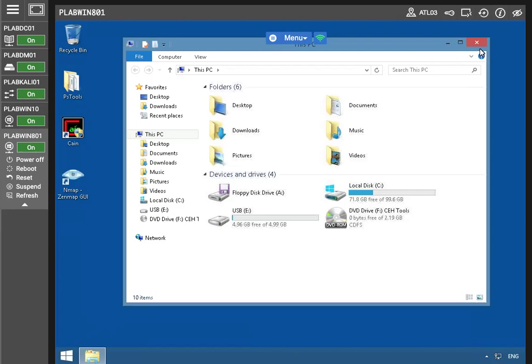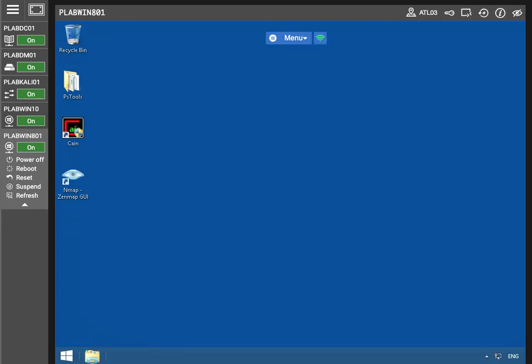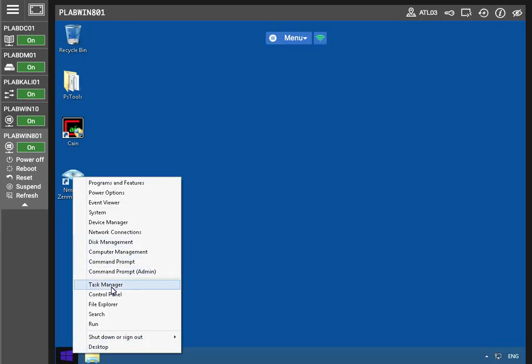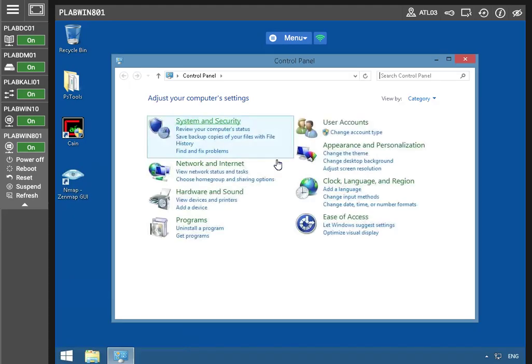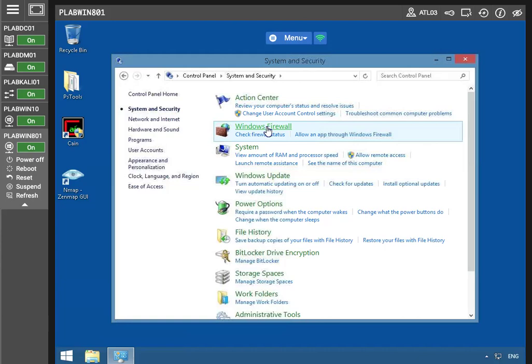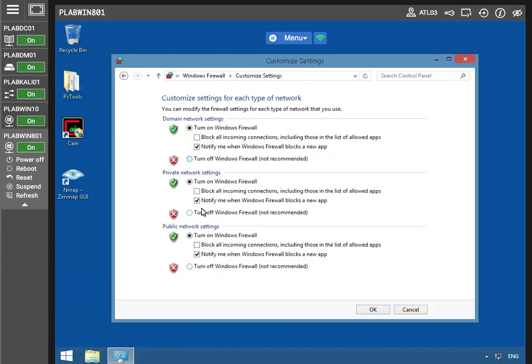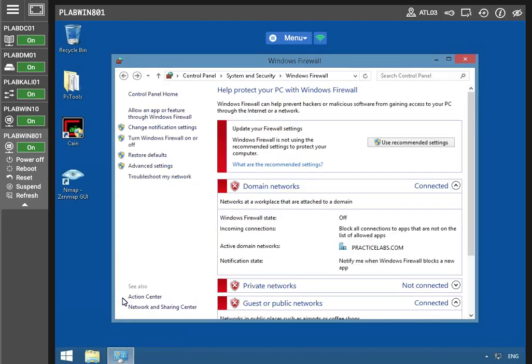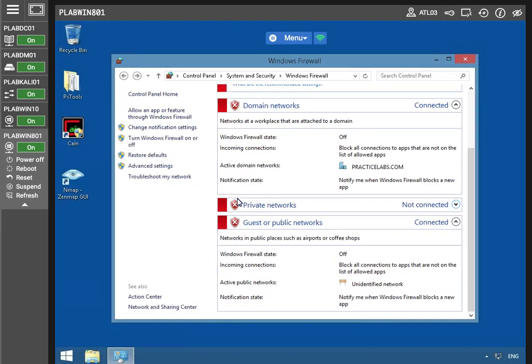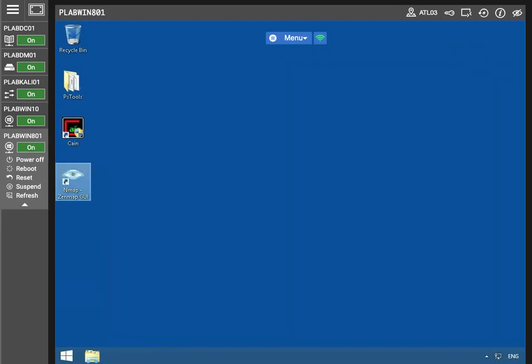All right. So let's take a look at our control panel. I'm going to take a look at a few things. Pretty much just disabling the firewall. Let's turn this off here. There we go. Perfect. Everything is red. That's what we want to see.